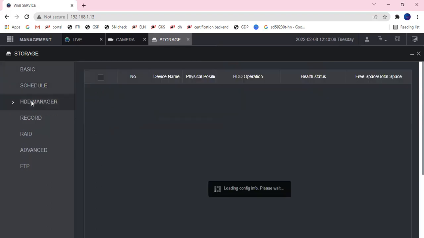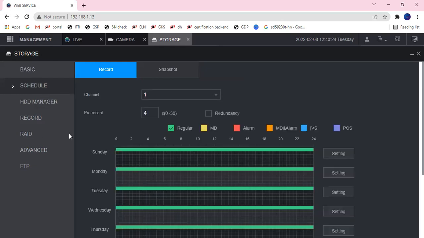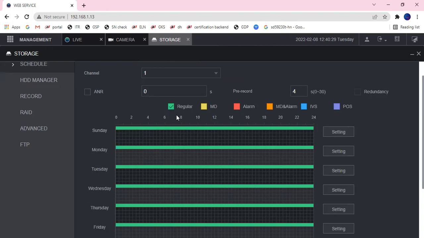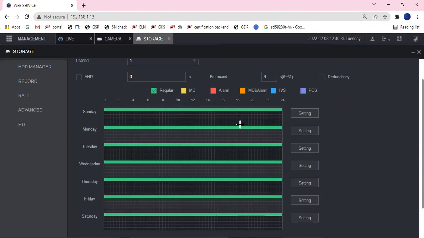Let's talk about HDD Manager. In HDD Manager, you'll see the hard disk listed here. If you have a hard disk connected, it will tell you the name, the physical position, the status, index, and so on. The schedule menu is about scheduling the time when the NVR should record. By default, it will record continuously.